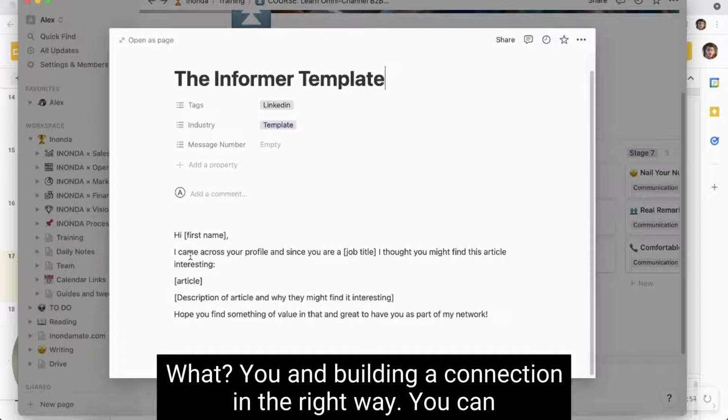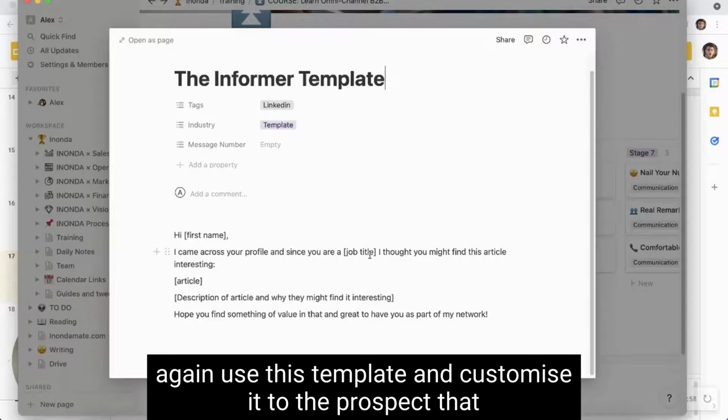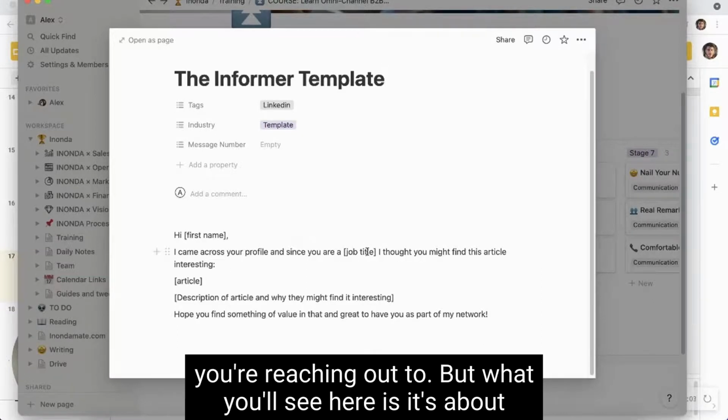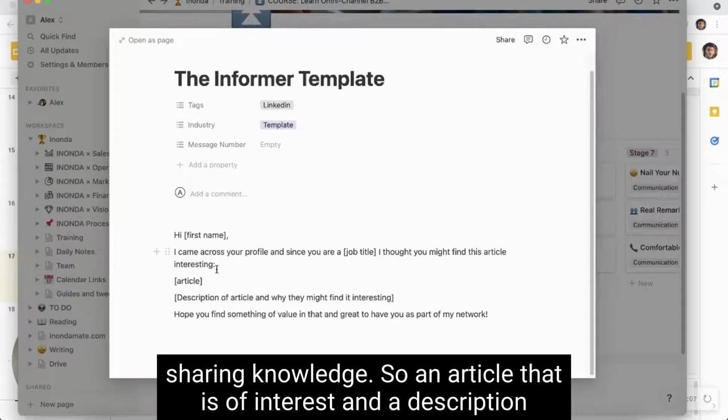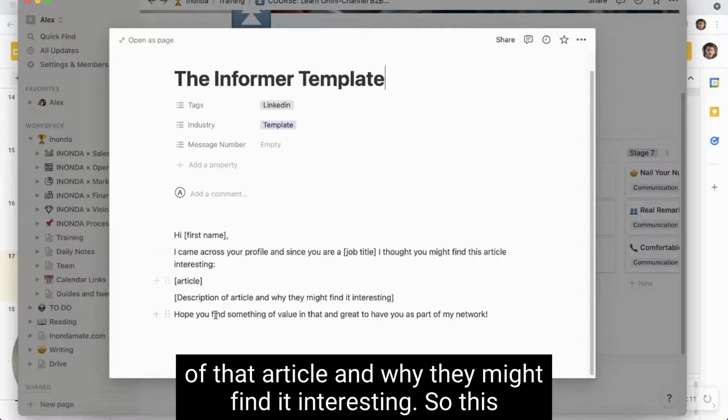Again, and building a connection in the right way, you can use this template and customize it to the prospect that you're reaching out to. But what you'll see here is it's about sharing knowledge. So an article that is of interest and a description of that article and why they might find it interesting.